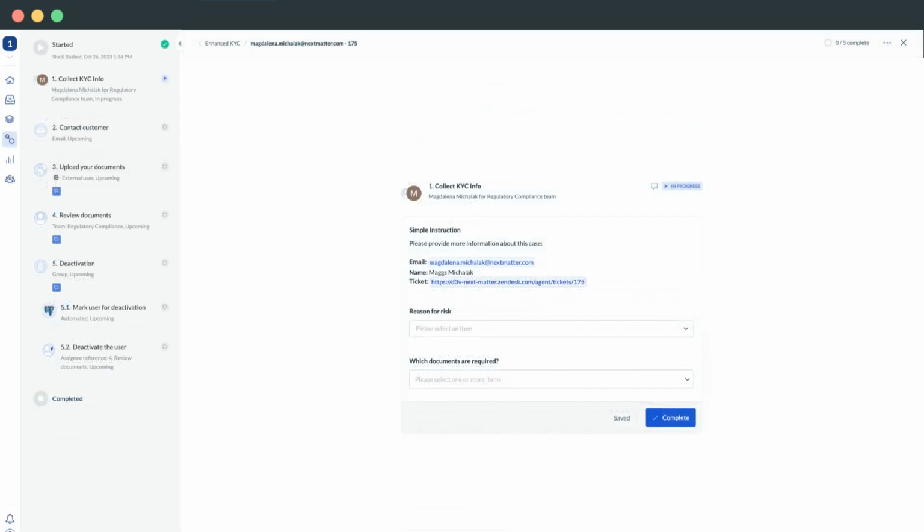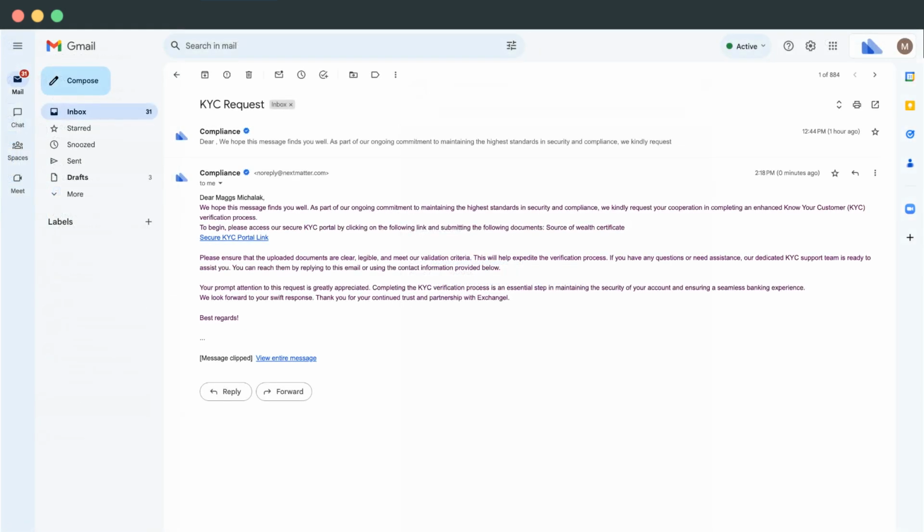The agent completes the assigned task. At the same time, an email is automatically sent to the customer. It might look like this.